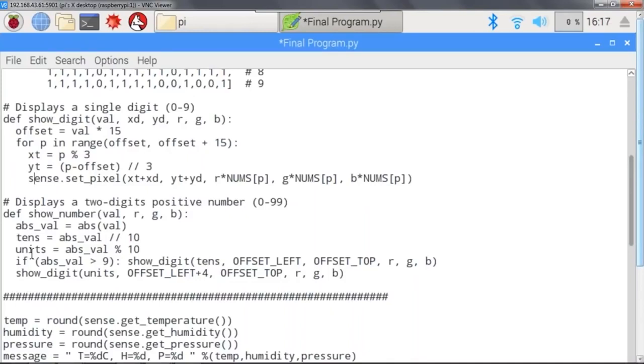Now what I'll do is run an if condition. If the value is greater than 9, then I'm going to call the showDigit function which I had defined earlier, and pass the tens value, the value present in the tens place. I'm also going to pass the xd and yd. In this case, xd and yd are going to be the offset left and offset top.